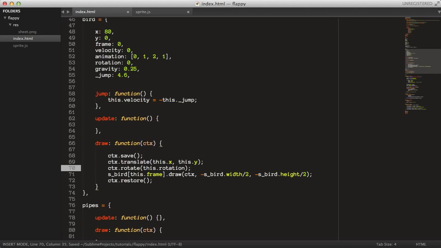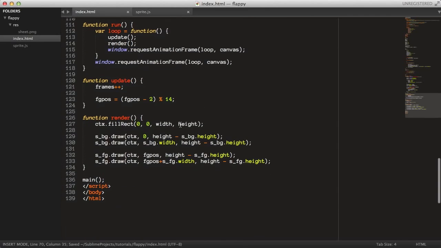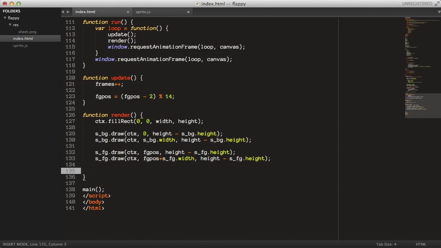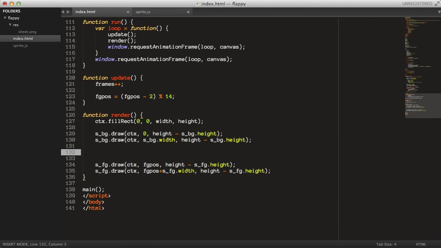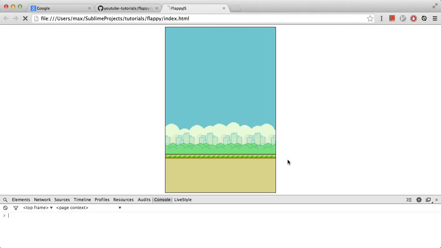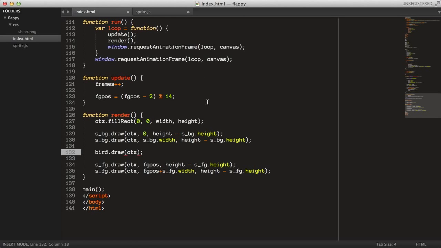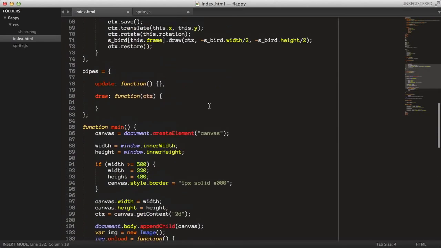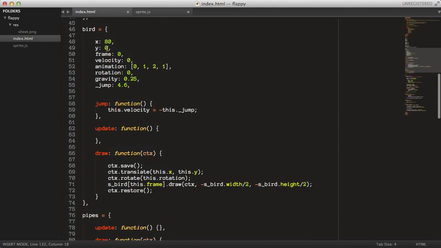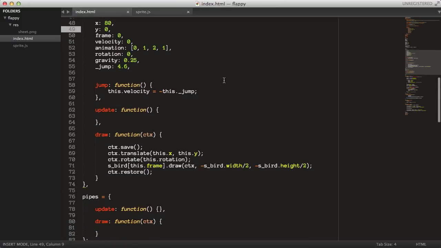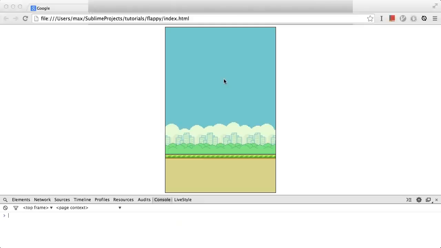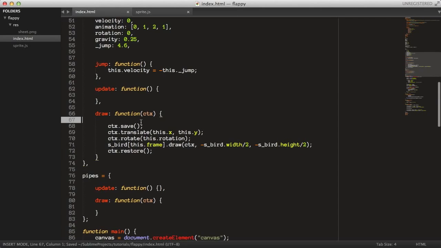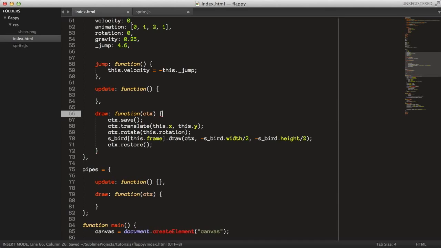So that's it for the draw function of the bird. Let's see if it works. We can just go down here, above the foreground layer, and say bird.draw to the context, like so. Let's see if it's drawn. Well, it wasn't drawn really, so let's see what that can be about. Let's try to just set 100 here for the y position. Nope. One second guys, I'll debug it and I'll be back.